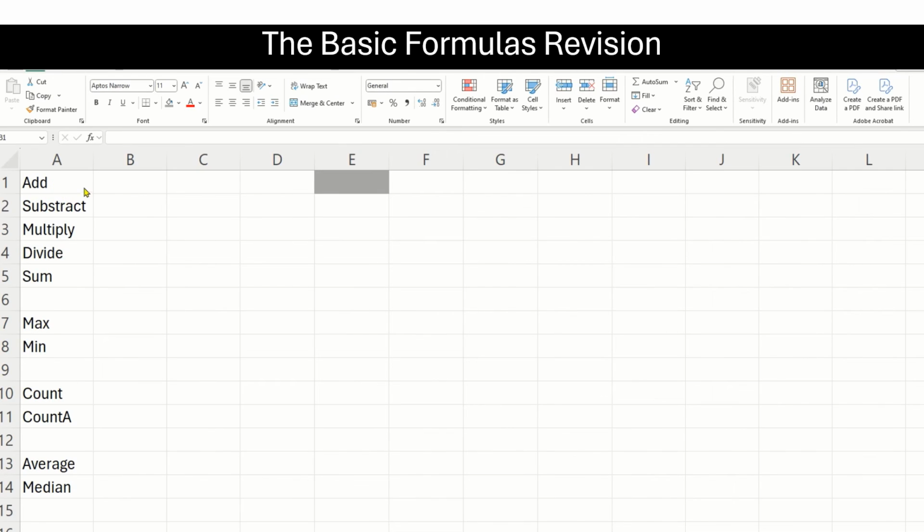So, the first one is add. Now, if I want to add two numbers, say 1 plus 1, the basic way to do that would be to put an equal to sign. For Excel, whenever we begin any formula, we have to put the equal to sign first. So, we put the equal to sign and we say 1 plus 1, press enter, and you get your answer.